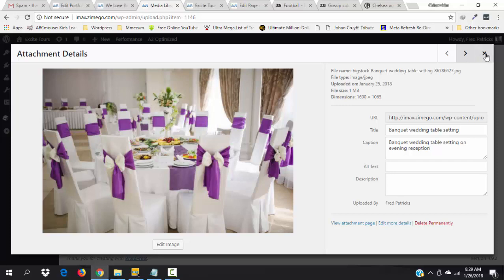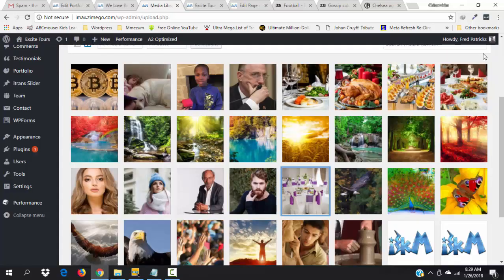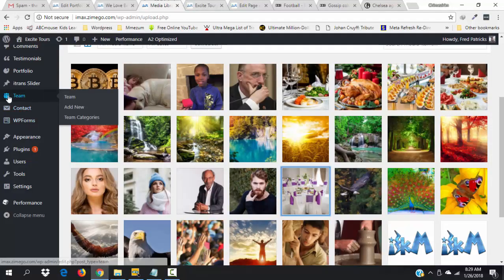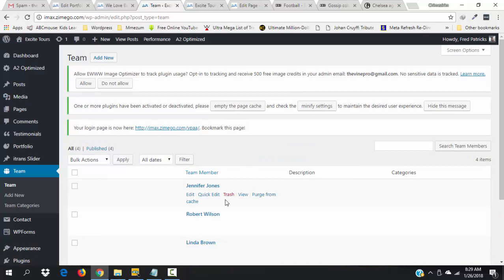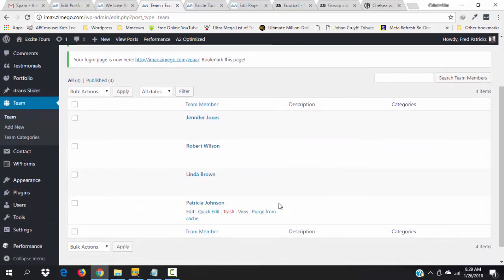So let's close. Now let's start building the team. Let's go to team. You see the names that we have already. Do we want those names? Yes. But now I'll need to change one of the names. I think Linda Brown or Patricia Johnson. Let me see the names I have. Let's start building out. As we start building out, I will change the names accordingly.